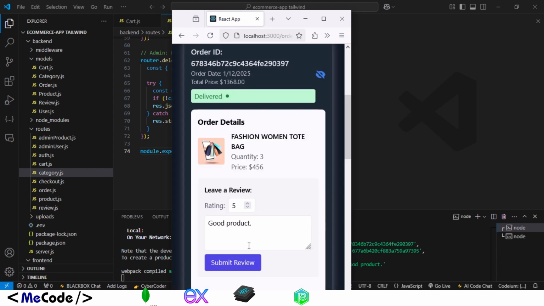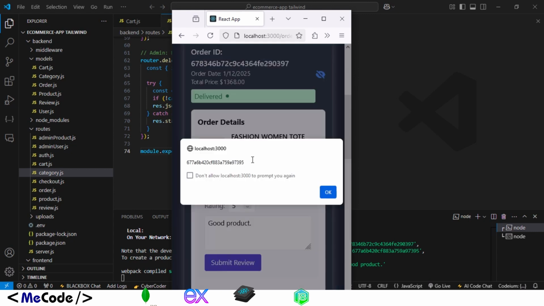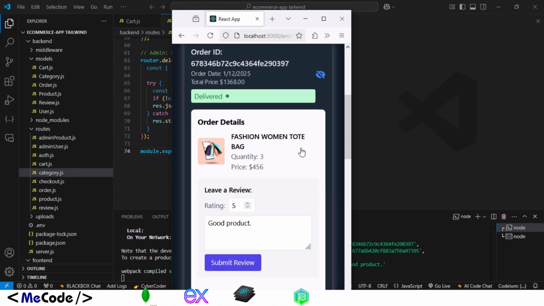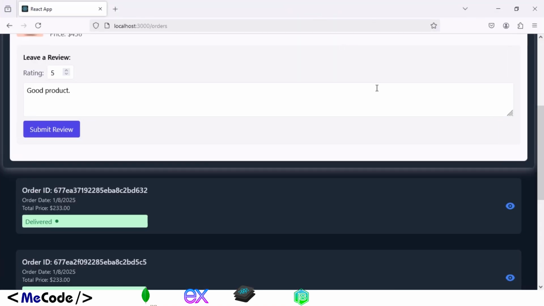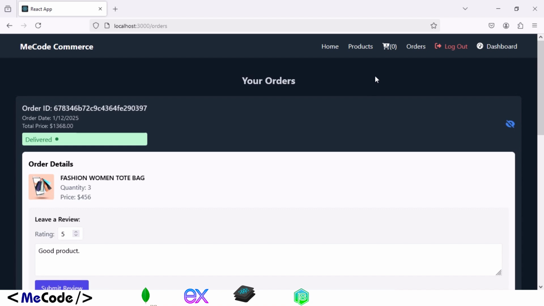One more thing, after we are submitting the review, we are getting this alert. This one is nothing, I did it for testing purpose. I will remove this one, don't worry about this. Okay, so this was all about the project.